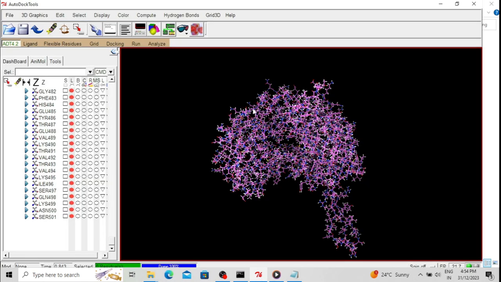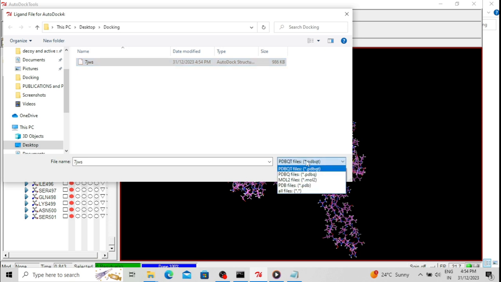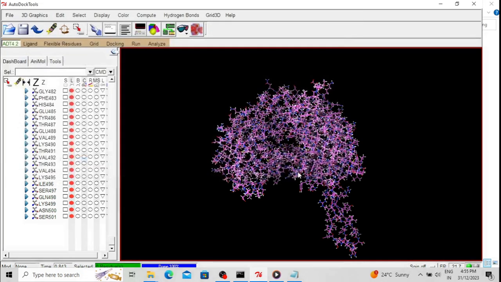Now protein processing is complete. We are opening the ligand molecule. So click on ligand, input, open. You can see only PDBQT files are showing, but the protein is present in PDB file. That's why you have to select the PDB file. Now the ligand is also showing. Select this ligand and then open.